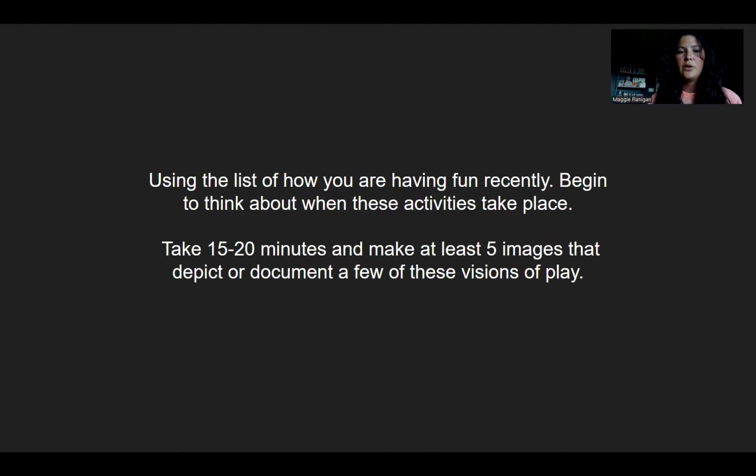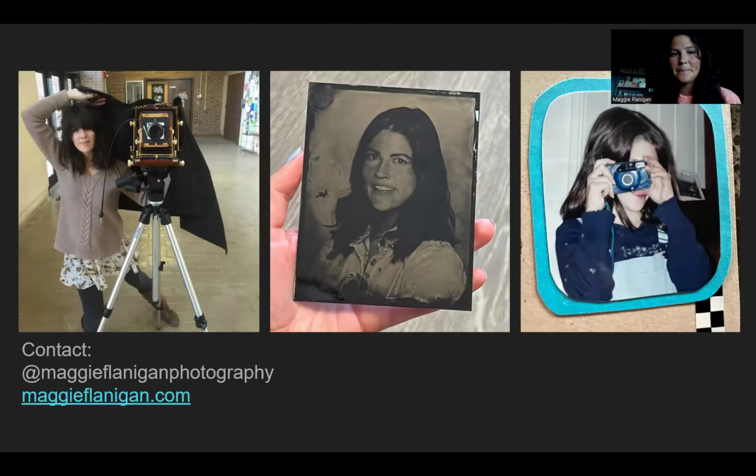So you'll use that list of fun, the one that you created at the start of this particular prompt. You'll begin to think about when these activities take place. Take 15 to 20 minutes, maybe take a week, maybe take a whole month to think about these ideas and make at least 5 images that depict or document a few of these visions of play.